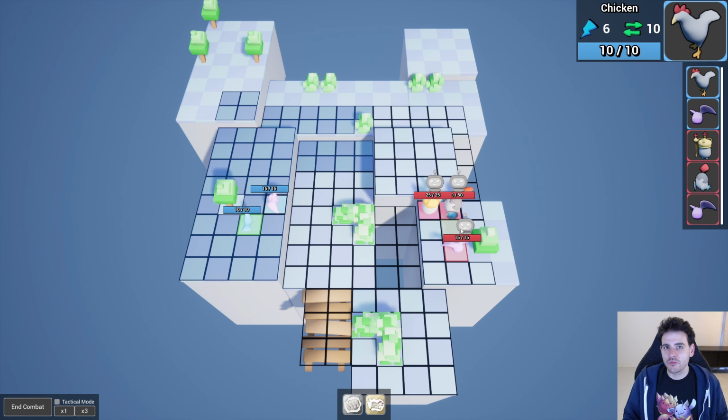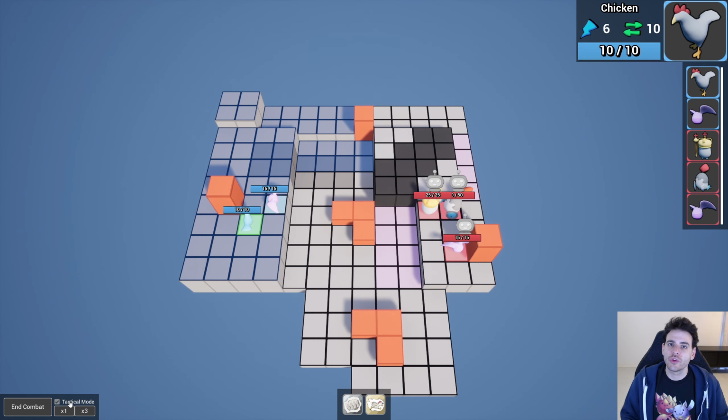We're going to look at all the blueprints you need to add in the level to be able to control the units in the overworld, move them around, and trigger combats. So let's get to it.